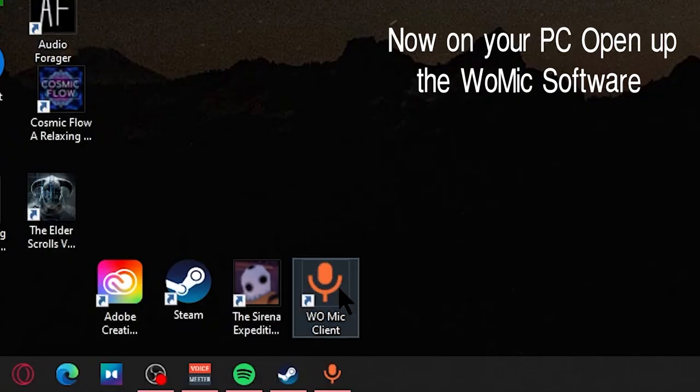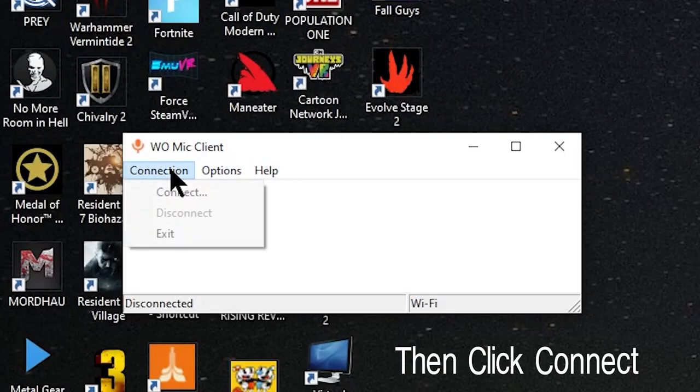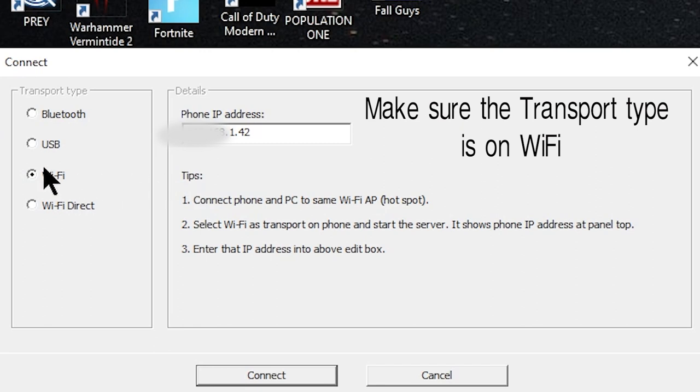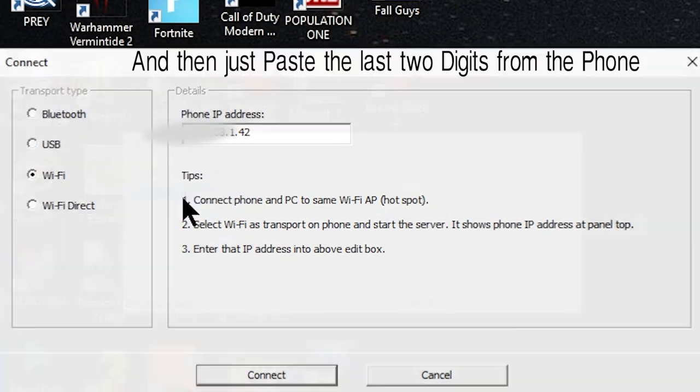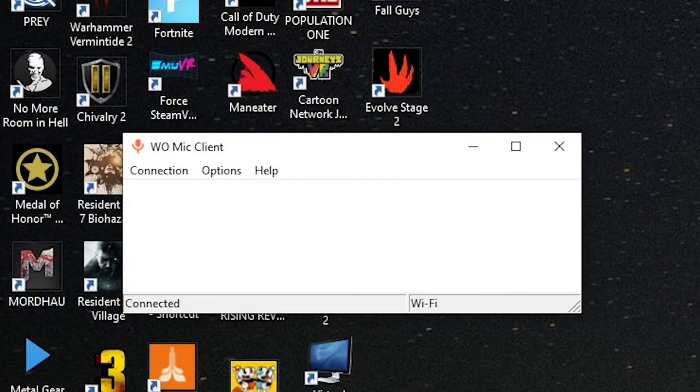Now on your PC, open up the WoMic software. Click on the connection tab. Click on connect. You want to make sure the transport type is on Wi-Fi. Now from the WoMic app on the phone, copy the last two digits from the IP address.